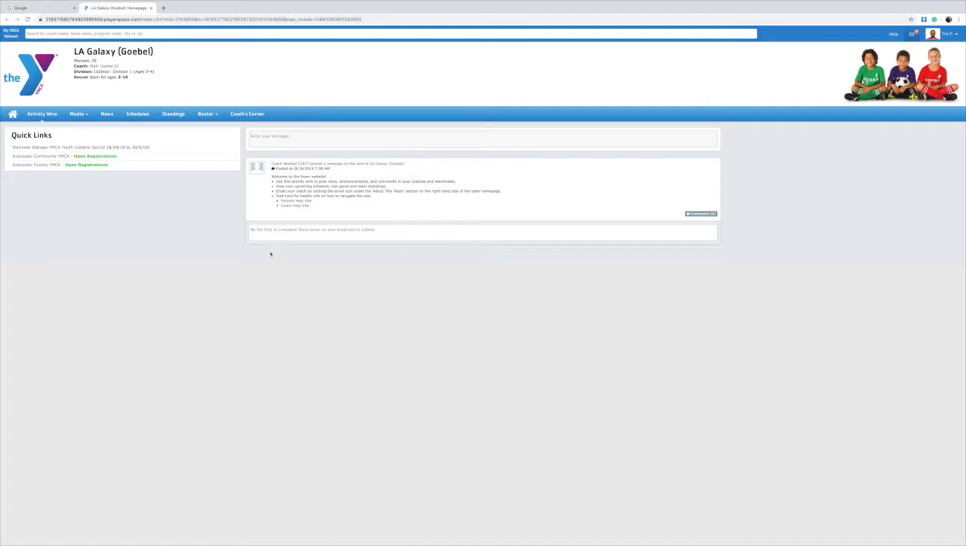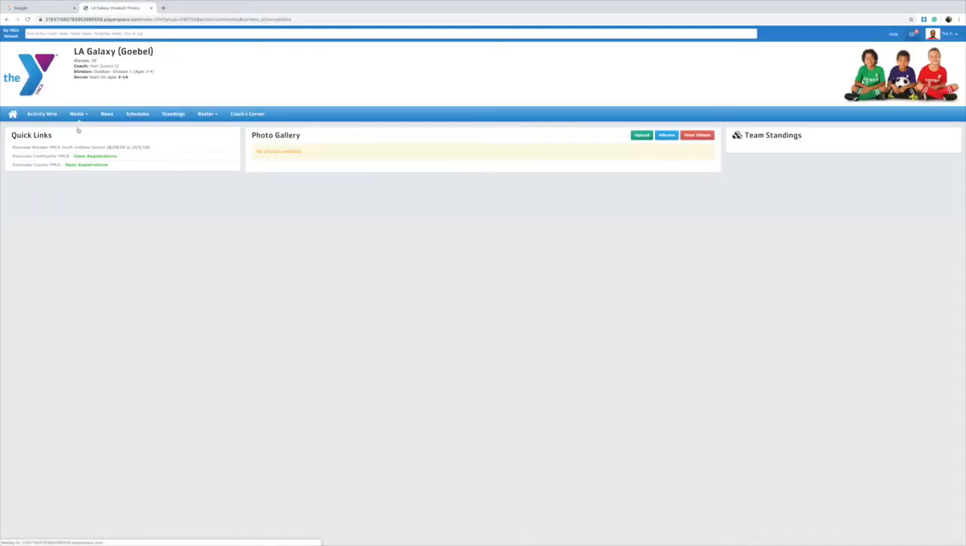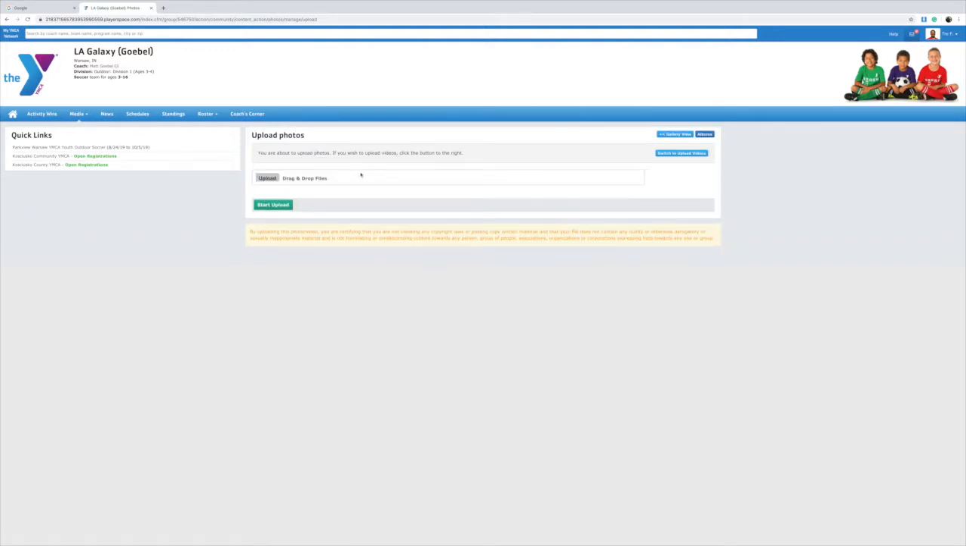Playerspace also allows you to upload pictures and videos. To do so, you'll just head over to the Media tab here, and there will be a little drop down. You can select Photos or Videos. From here, you can choose to upload a document. You'll just select it from your library and then hit Start Upload. You can also manage your album, so you can create albums and share those albums as well.